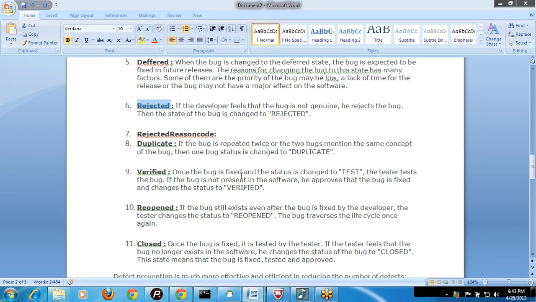But unfortunately, if the defect which he has raised is not genuine, he will see the status as rejected and he will read the rejected reason code. Why exactly has the developer rejected it? And if he feels that yes, it's his mistake, then he will close the defect normally, as per the developer's comments in the rejected reason code. That's it, he can close the defect.